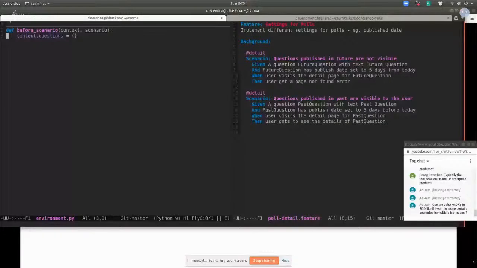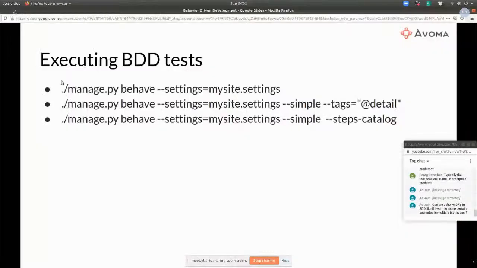The other file that we have is .behaverc, which just gives the paths where the feature files reside. You can keep them anywhere. I like to keep the feature files for a specific app in that app. Sometimes there are cross-functional things, and you can keep a separate folder for those. There's also an auto-discovery mechanism, but I could not get it to work reliably, so I'm not using it. So this is how we execute test cases.